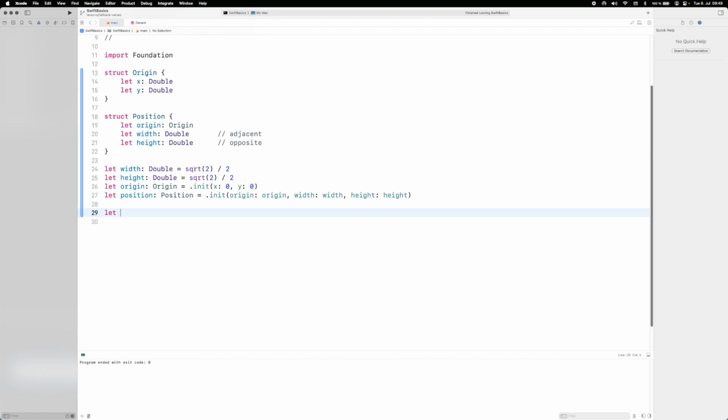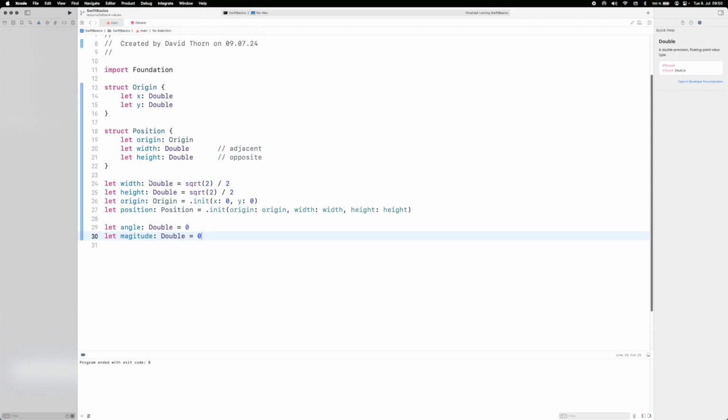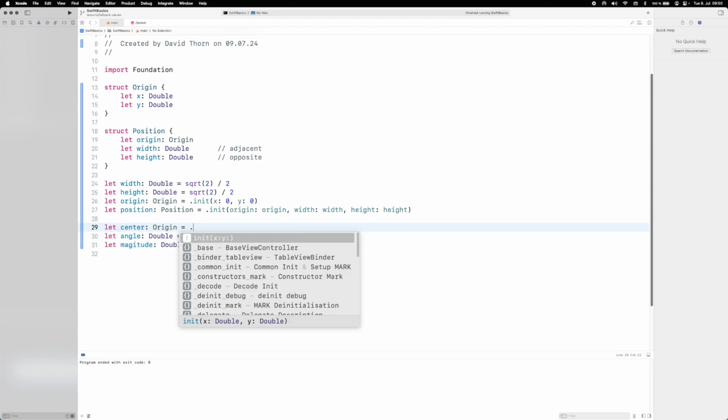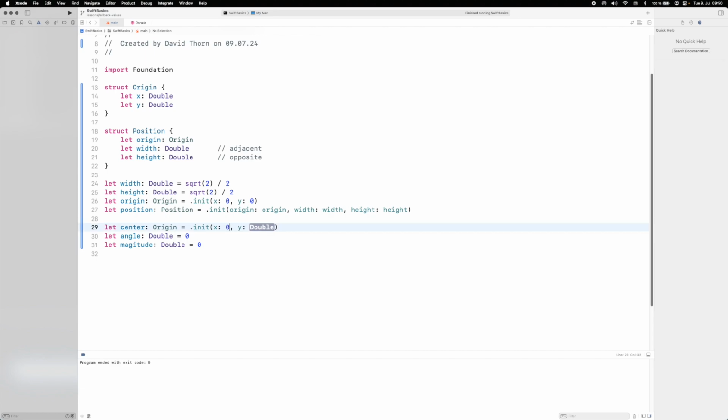Well, first of all, we need to know the angle, the angle of where the vector is going. Okay, and let's just put this 0 for the time being. And we need to work out the magnitude of the vector too. Okay, and we're just going to say 0. So once we know the angle and the magnitude of the vector, we also need to know the center point, the center point where the vector is basically sitting.